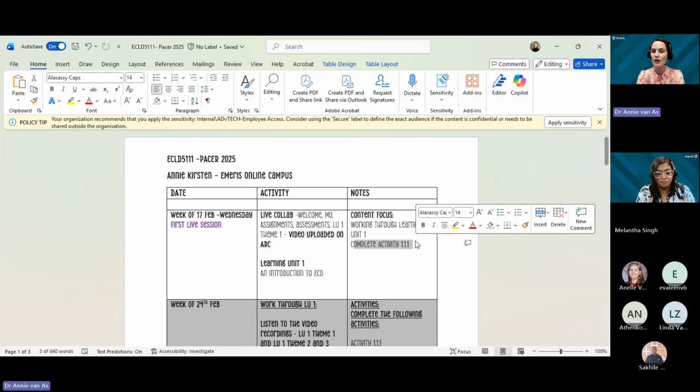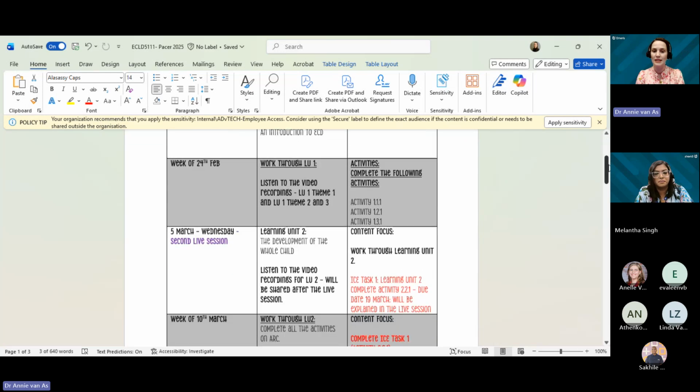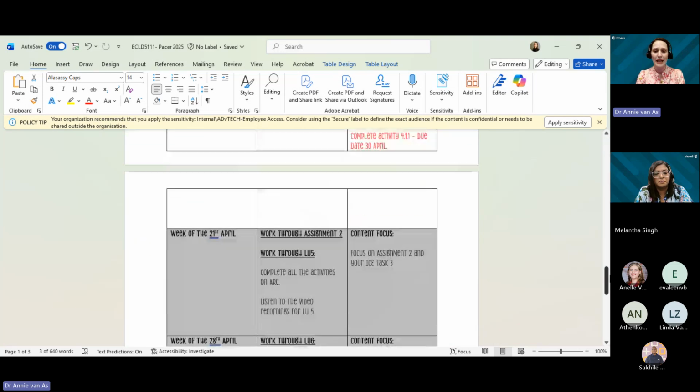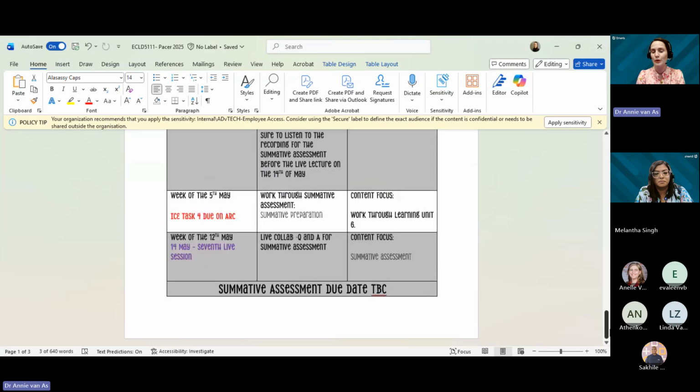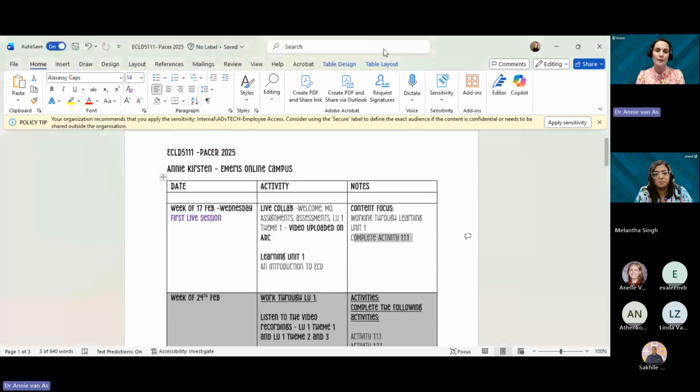So if you have access to ARC, you will see there's a variety of activities already embedded in ARC that the students can access, and you can refer the students to these activities. So you don't have to create all the activities from scratch. On ARC, there's a variety of activities embedded for the students. So this is basically what my semester planner looks like. Very basic, but just to show the students what we will be covering and what we are going to do basically within each week of the semester.